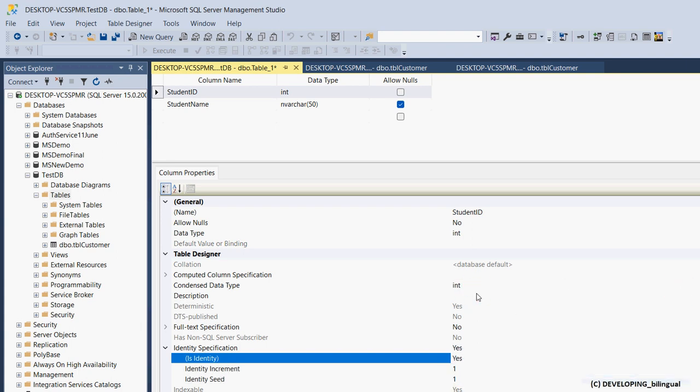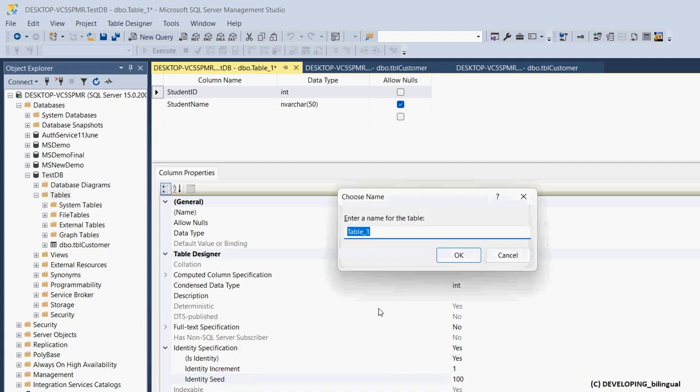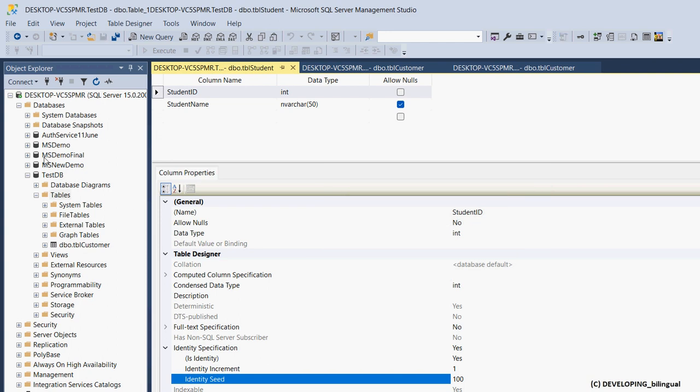Fine, make it Yes. Now as you can see, the identity seed is by default set as 1. Now imagine that you are interested to create your first record as 100, and then you want to increment by 1, like 100, 101 and 102. So the identity seed will set your first record as 100, and then after that it gets incremented by 1. To check this task, let me save this table again and click on the OK button.